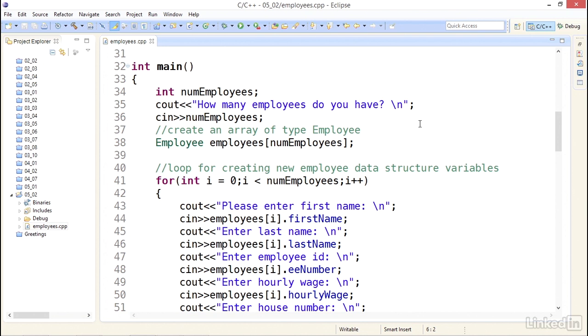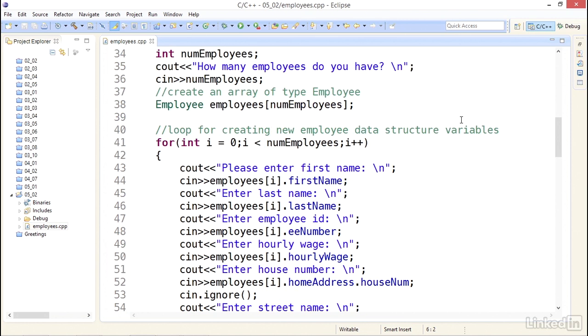I'm going to create an array of type employee. Employees is the name of the array, and then in brackets I specify a constant value for the number of employees. Then I have a loop that's going to be used to ask for the data for each employee. I use a count-controlled loop, which is a for loop. Remember, we use a for loop when we know how many times we want to execute the loop. I know how many employees there are. I ask the user to tell me ahead of time.